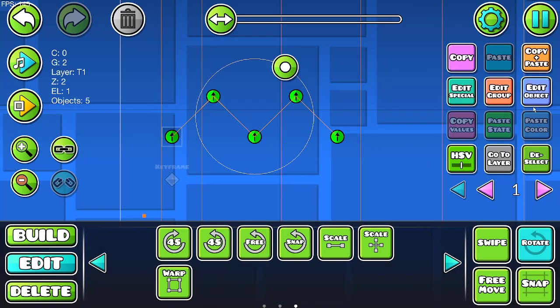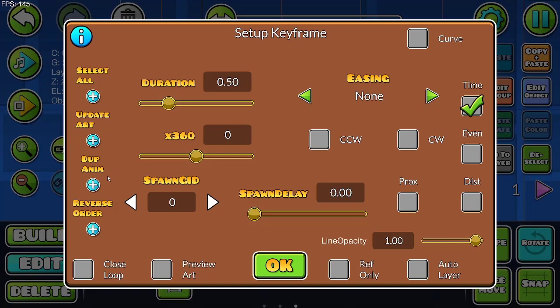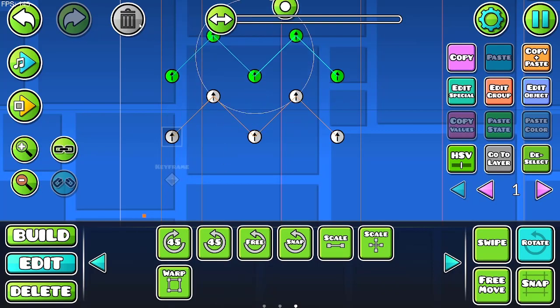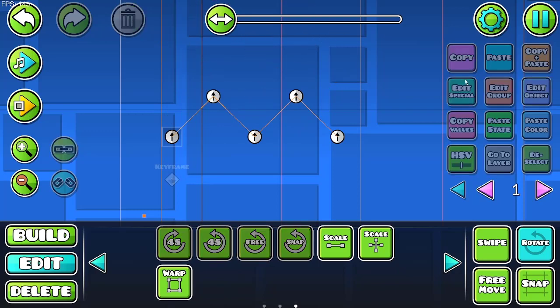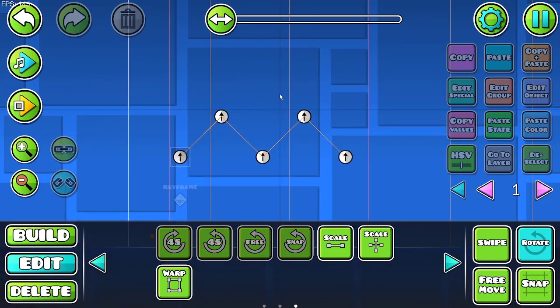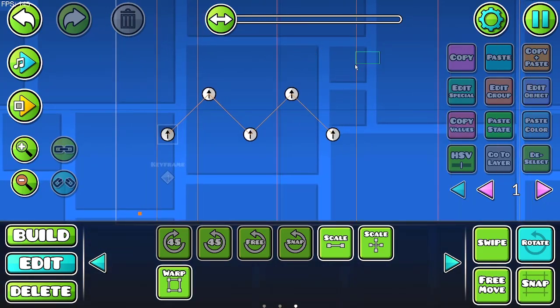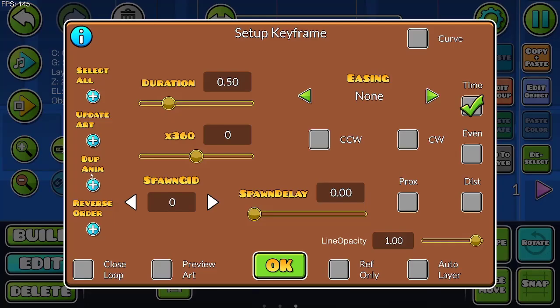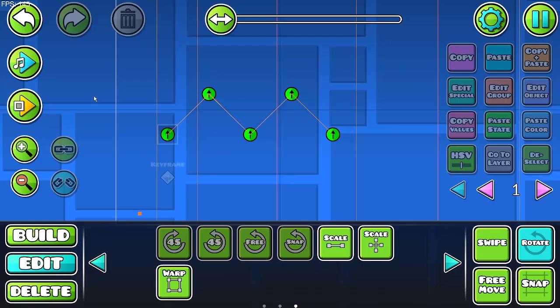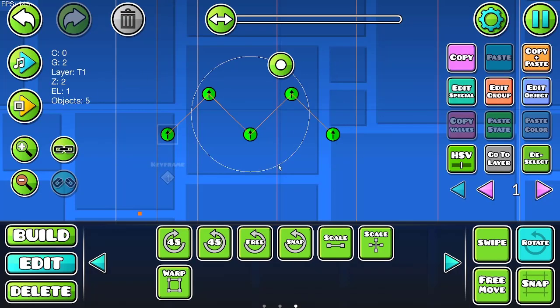Alright, so next up we have dub anim. What it basically does is copy it, because if you just copied it like this, it's going to generate another keyframe. So that's where this comes in. Then select all. So if I just click one, select all, like that.